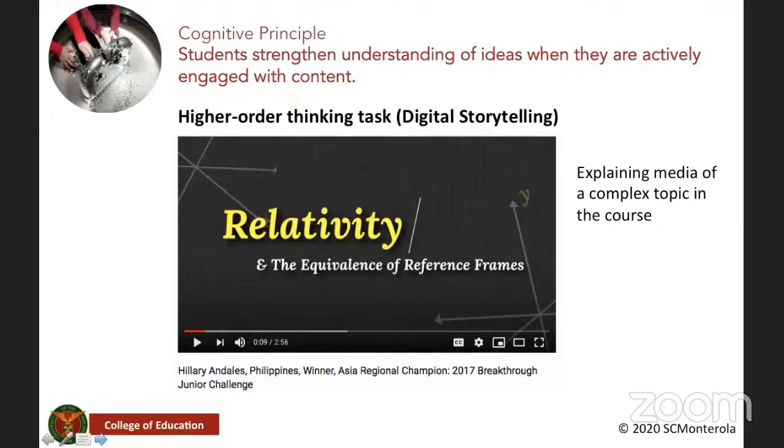Another higher order thinking task that can be done is digital storytelling. Probably you've heard so much about Hilary Andales, a student from Philippine Science who's now a student at MIT. She won the Breakthrough Junior Challenge in 2017 because of her explanatory video on relativity. So this is what we call digital storytelling. It can be a requirement or activity in your class that can be pursued.